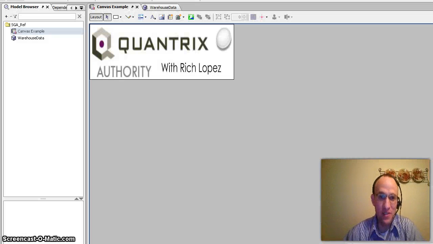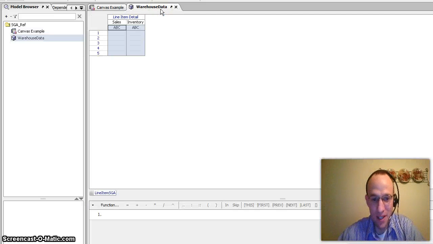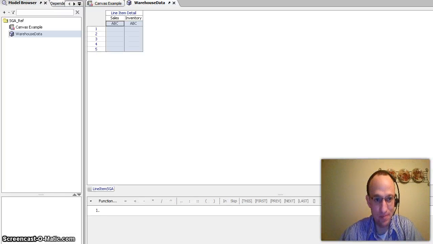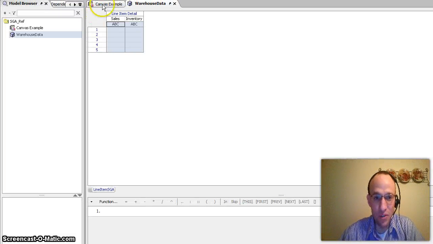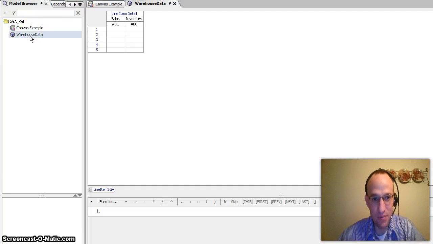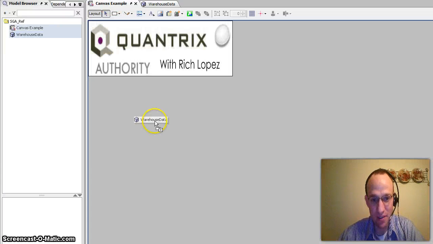I have here a very basic model. I have really warehouse data. And let's say it has some line items on it, and of course it's got a couple categories of items, plant and warehouse. What I want to do is show you how you can bring these into the canvas. One way that you can do this is by simply clicking and dragging from the model browser to the canvas, like so.